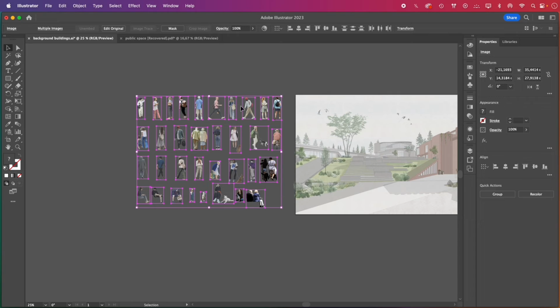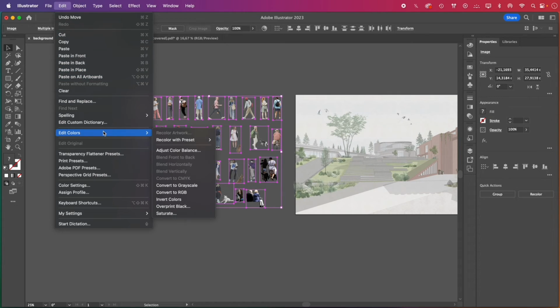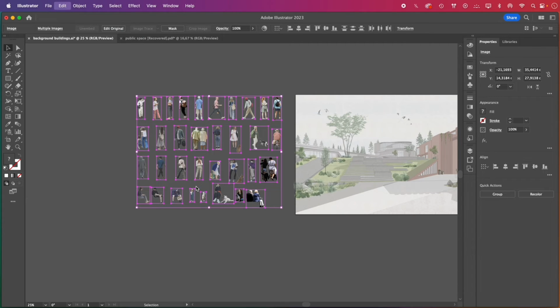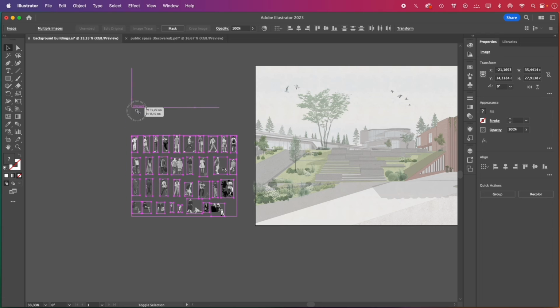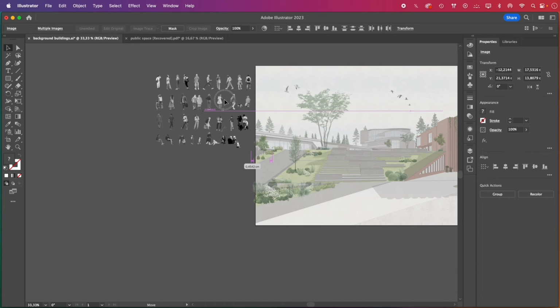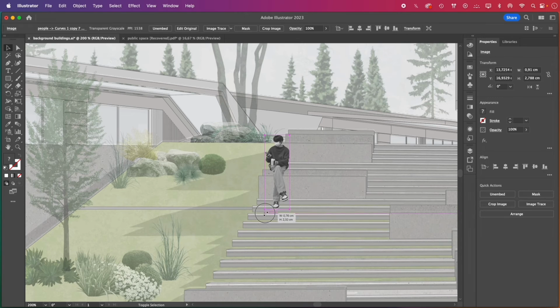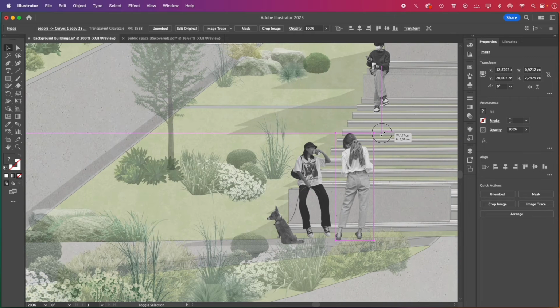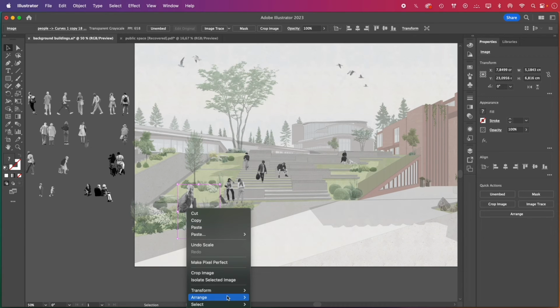Now, a quick tip. To change colors into black and white, select all cutouts, go to Edit, Edit Colors and select Convert to Grayscale. We have added the black and white versions for you in the content bundle. Moving forward, our focus will be on distributing and scaling people cutouts on the scene in a balanced manner.